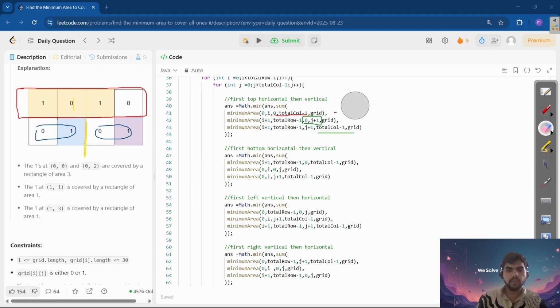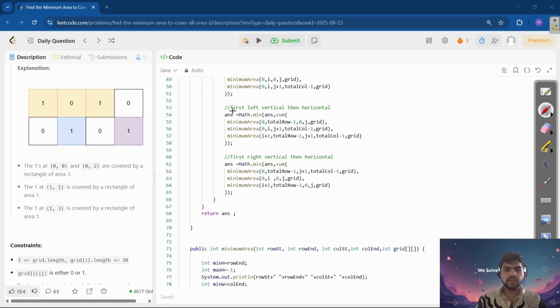So now one example I will show you for the vertical cut first and then horizontal cuts. So we'll take this one. Now we'll see the first left vertical and then horizontal cuts. If you see, this one is vertical and these two are horizontal cuts, the code for horizontal cuts. So we'll see this first. i equals 0 here initially, so 0 to total row minus 1 and 0 to j. j will also be 0. Let's take this first cut, that is 0 and total row minus 1, this whole section, and how much is the width? 0 to j.